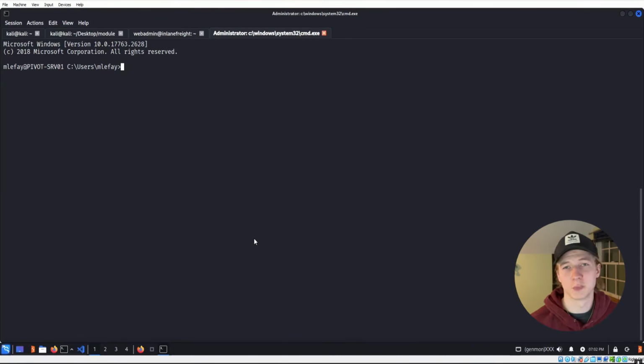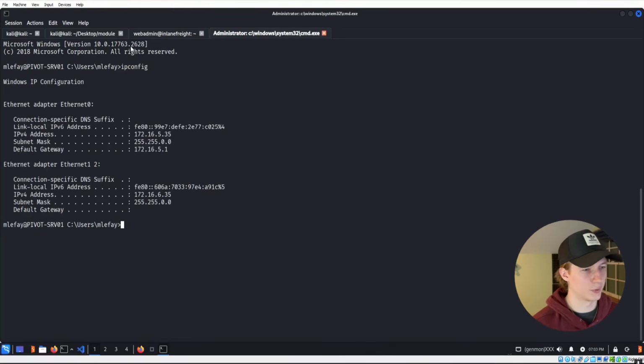So now that we have our first pivot all set up, let's assume that we did some enumeration and we discovered another host and gained access to it. In this case, it is this pivot server 1 host. And if we do an ipconfig, we saw that we took it over through the IP address 172.16.5.35. We also see it has another IP address of 172.16.6.35 that again we don't have access to from our attack box or that initial pivot host that we compromised.